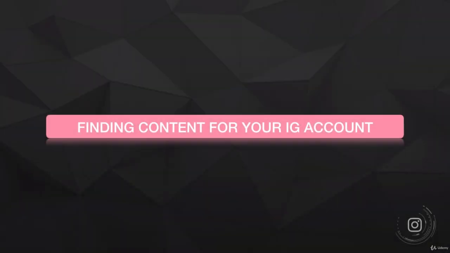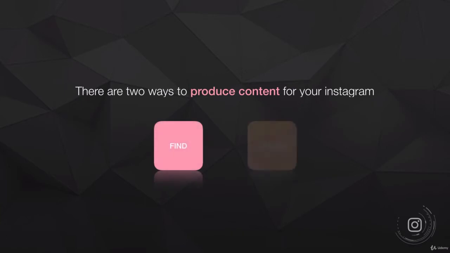So let's move on to how you can find content for your Instagram account. We first need to understand that there are two ways to produce content for your Instagram account. A lot of people struggle with this, and this really is the core of increasing your reach on Instagram. Remembering the Instagram graph that I've showed you, you need to make sure that you are putting out high quality content for people to actually discover your Instagram profile. There's two ways you can do it.